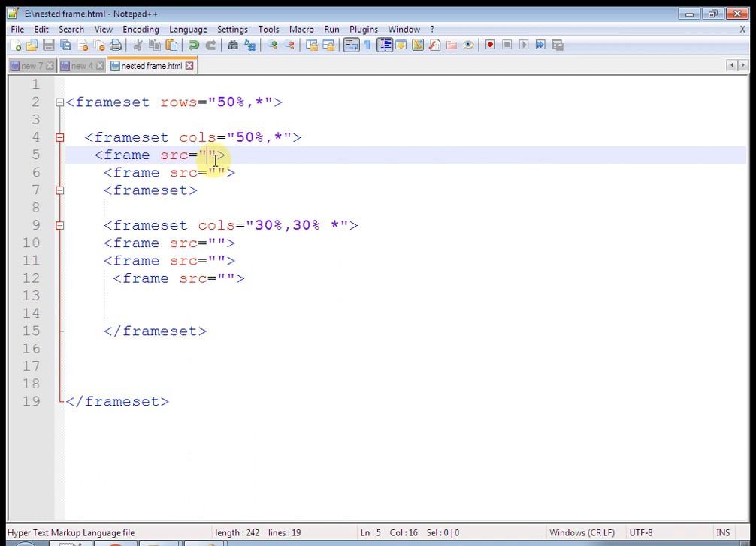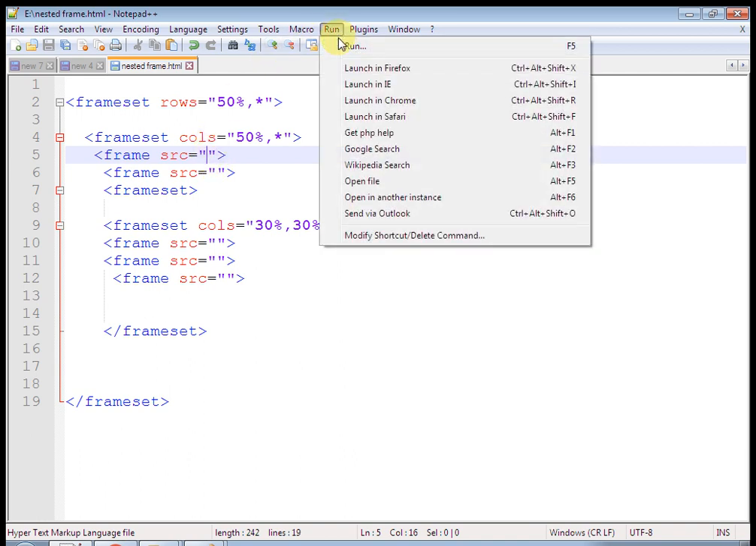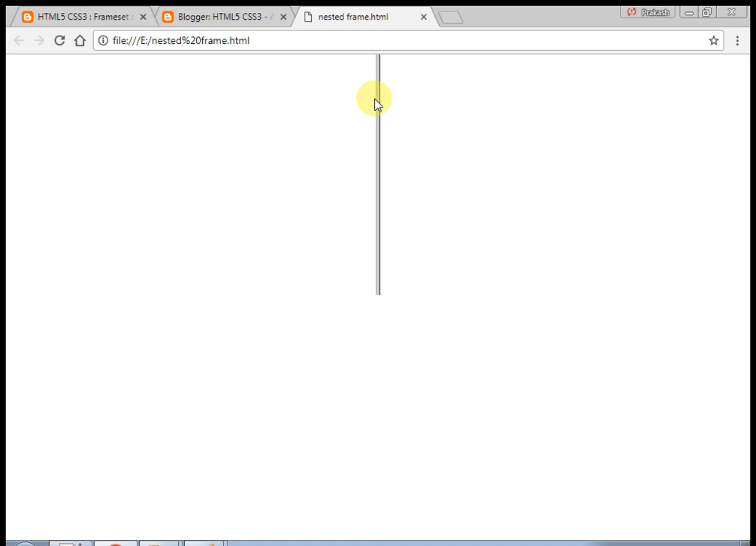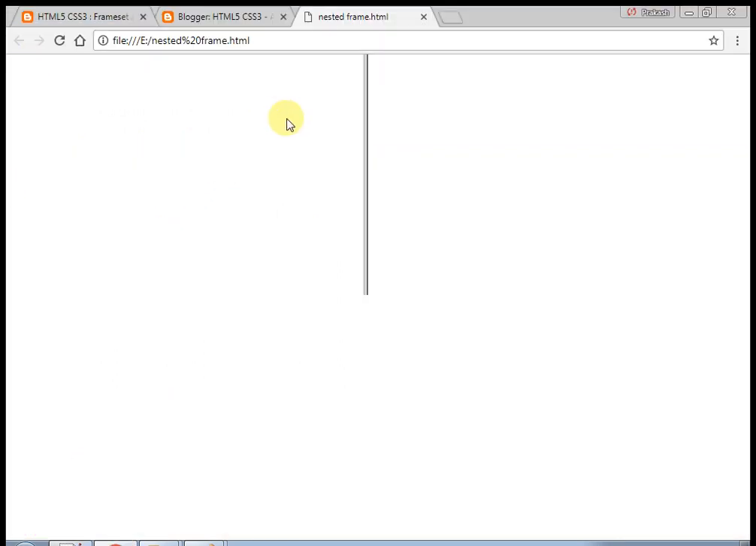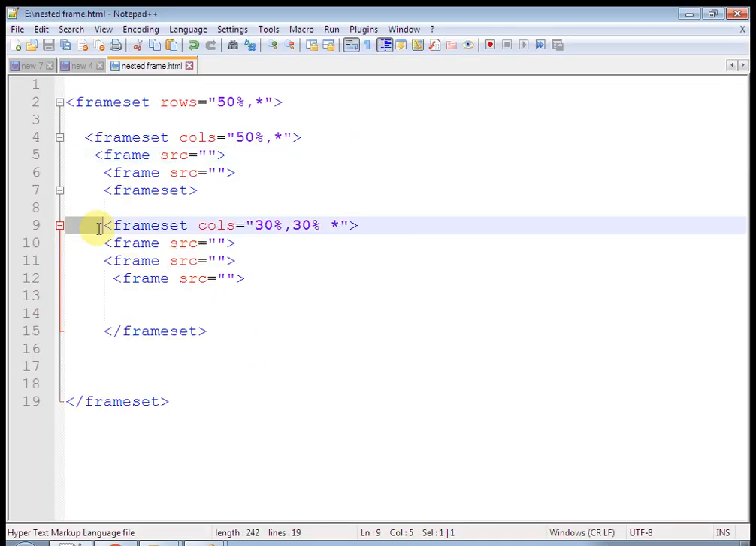Let's copy this one and run the program. We must close these things. So in this way, this is the first row which is divided into two columns, and this is the second row. Now I want to divide this second row into three columns.